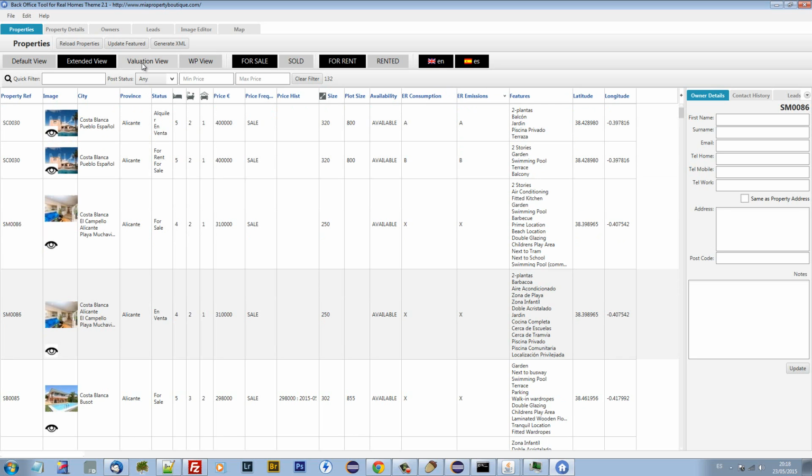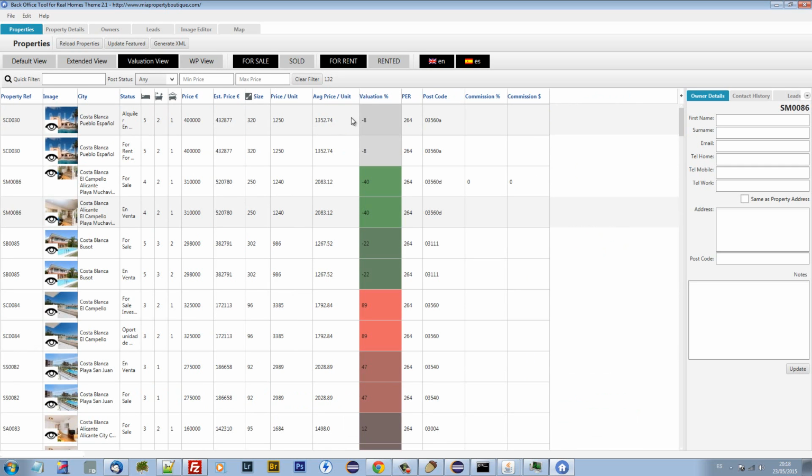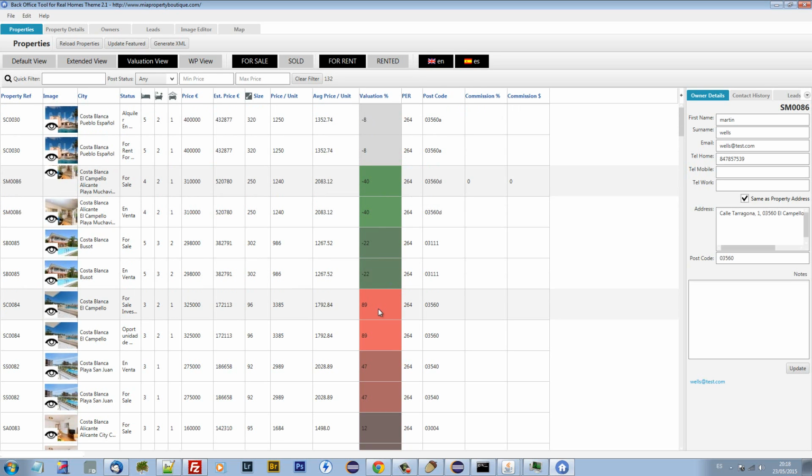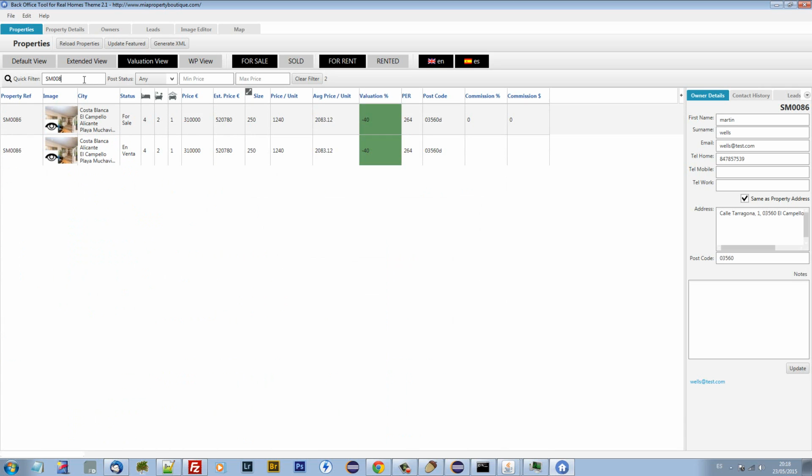And the valuation view gives us an idea of our property valuation. So it's colour coded. Green is undervalued, red's overvalued. I put some fictitious data just for the purpose of demonstration. And for example, this one here, that's SM0086, a quick filter, SM0086, and we can filter very quickly just to see this one property.